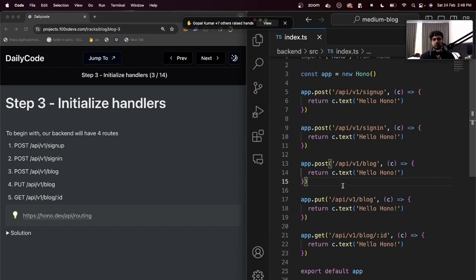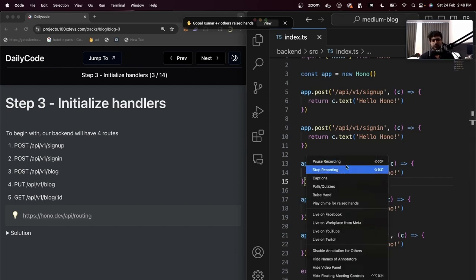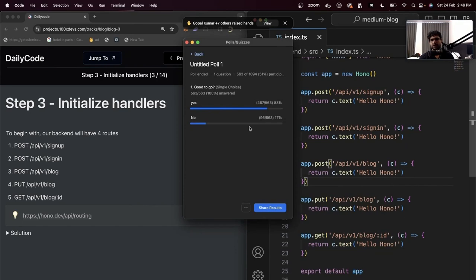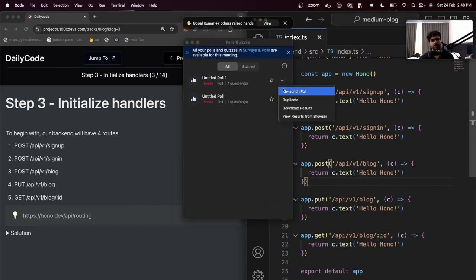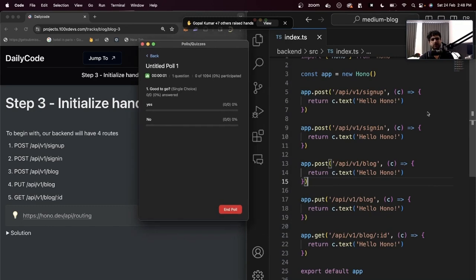Alright, I think we should proceed. Do we understand what's happening here? Do we understand the initialization? It's just a different library other than Express, but everything else is pretty simple. At least the syntax right now looks pretty simple.